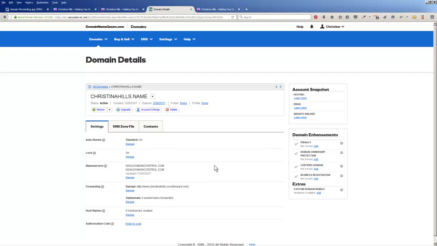And here's the other great thing. If you are a little tentative about doing this yourself, just call your domain registrar. Like if you're using GoDaddy or whoever you're using, just call them on the phone and have them walk you through domain forwarding.